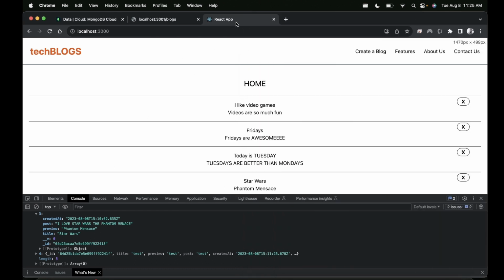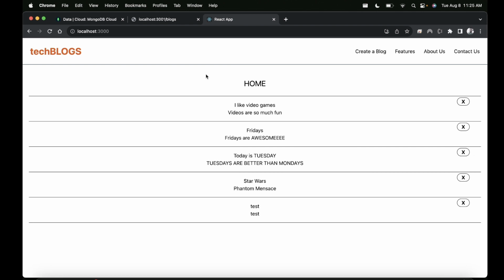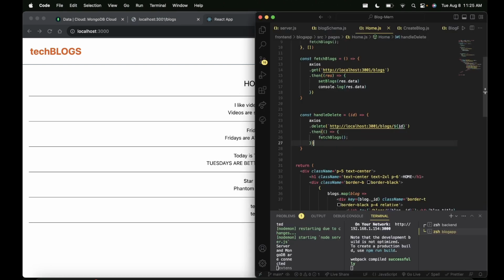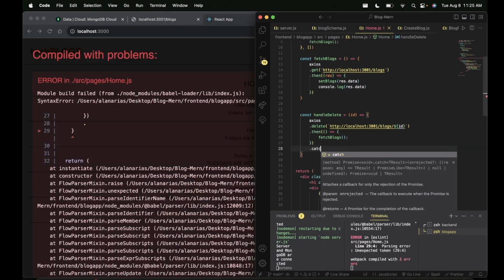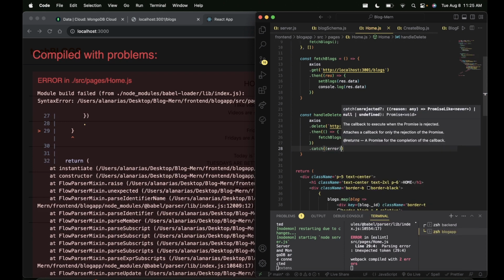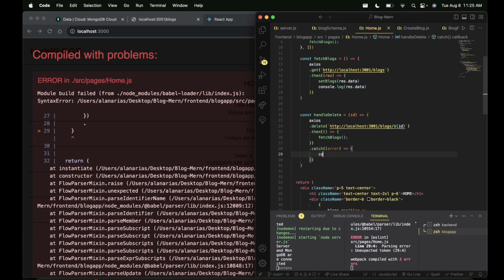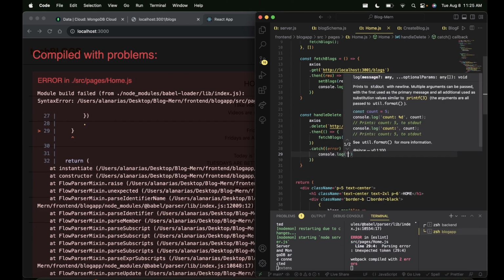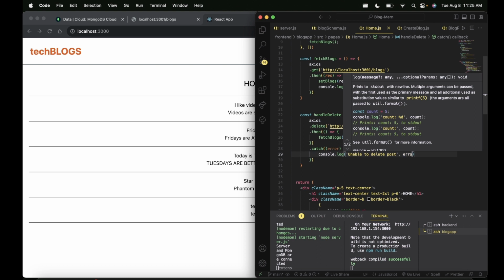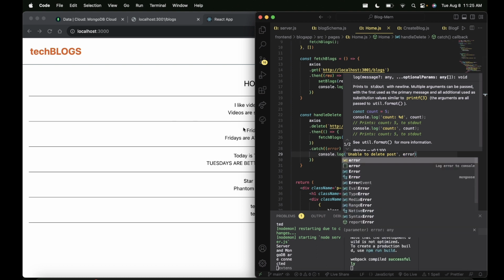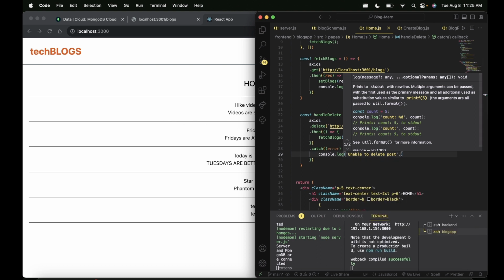So let's just make this bigger, X this out, and as well, if this doesn't work, let's just make a catch. Almost forgot about that. Okay, console.log "unable to delete post", and then give us the error. Actually, no, just tell us "unable to delete the post".